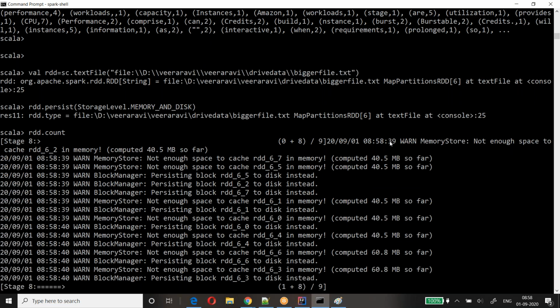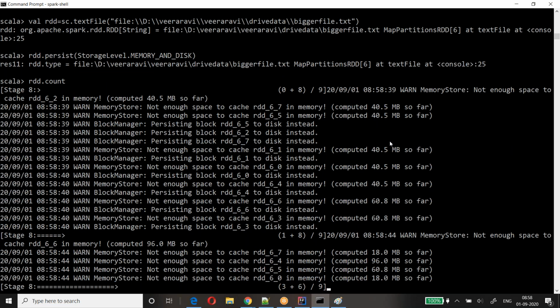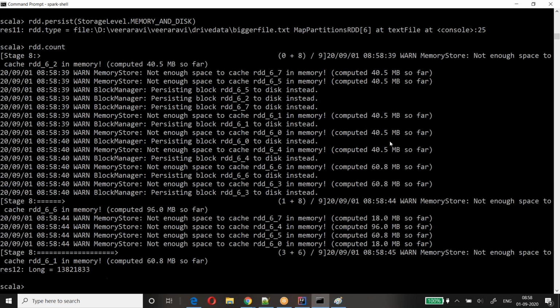Okay, not enough space to cache some parts. It is showing some partitions. Look at the MemoryStore block manager: not enough space to cache that partition in memory, computed this much, and instead of memory, it is written into the disk. Okay, it is done. It has not failed. Earlier it failed, now it is not failed.